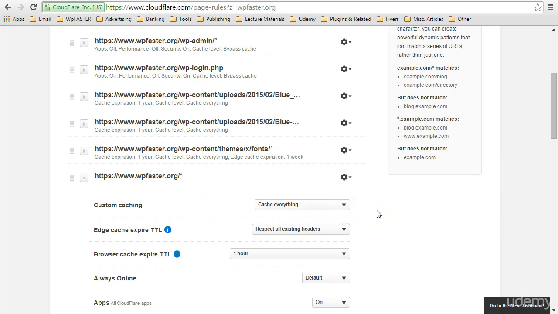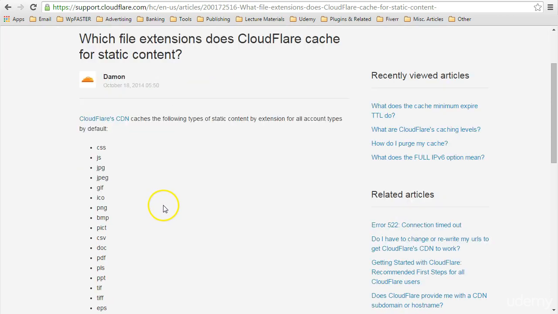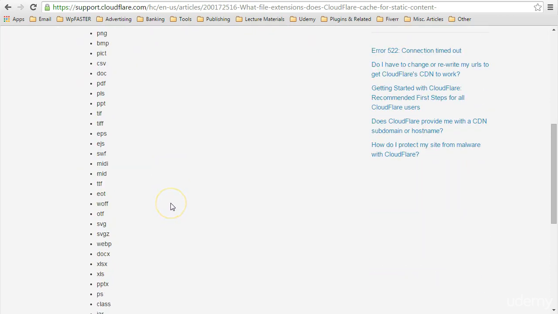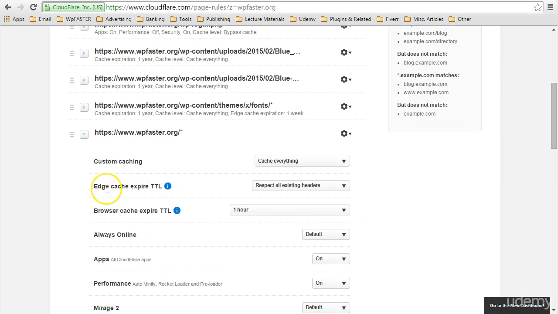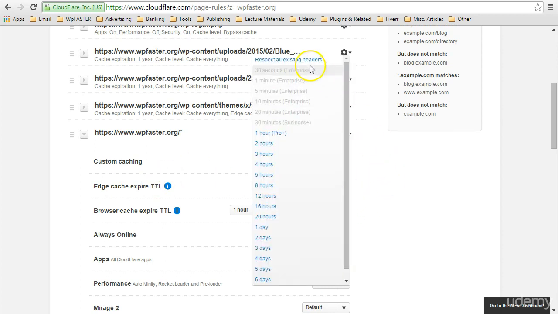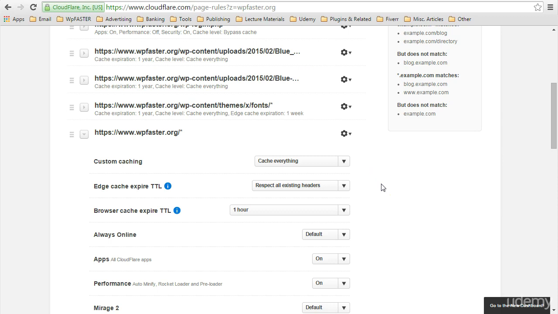And in so doing, we are allowing Cloudflare to not only cache all of these things, but also HTML, which means that even your HTML will be cached and served from the edge. Now, for your edge cache expiry, time to live, TTL, you want to respect all existing headers.